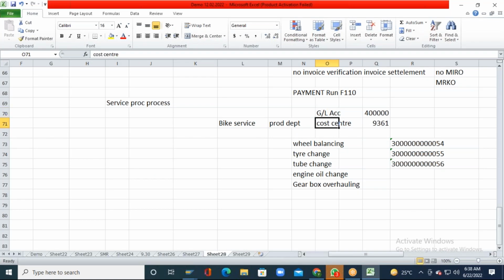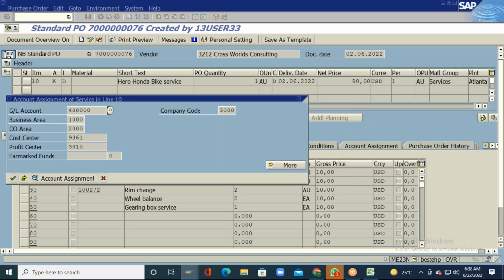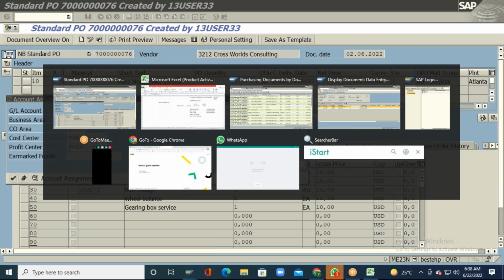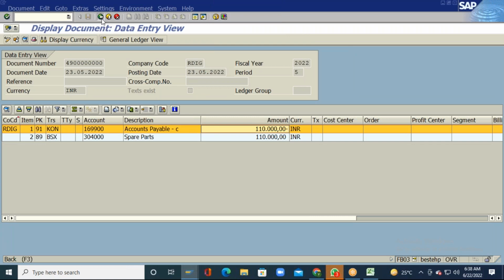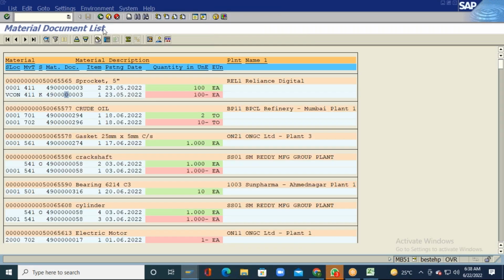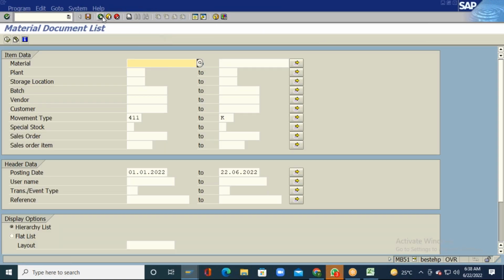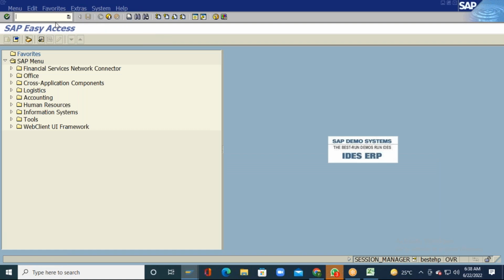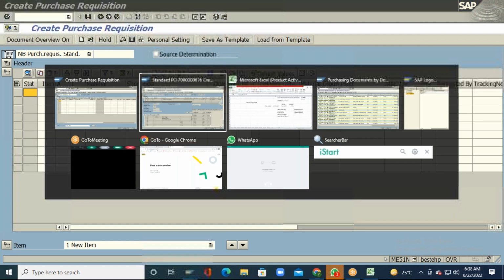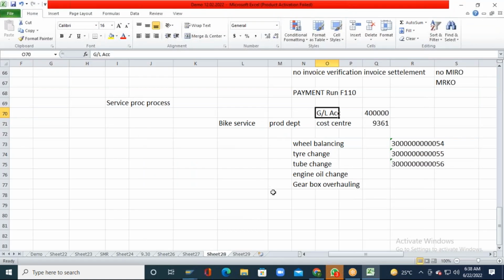Okay, now what I will do, I will try to create a service purchase requisition. So I will go to the ME51 transaction code. So create service purchase requisition.